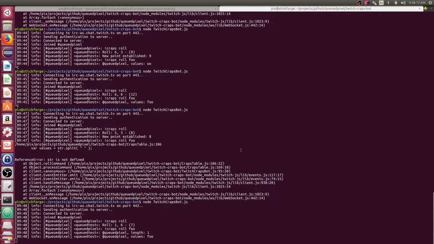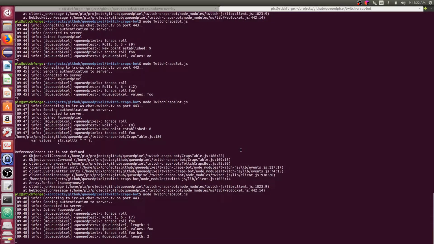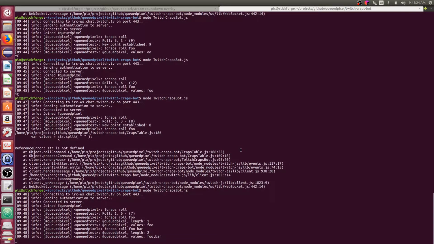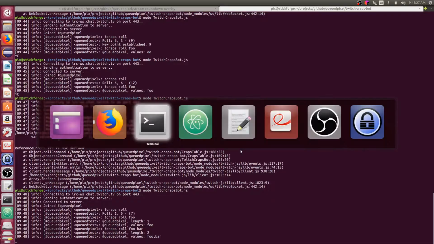So length of 1, values foo. Now let's try craps roll foo bar. Length is 2. Values is foo comma bar. All right.